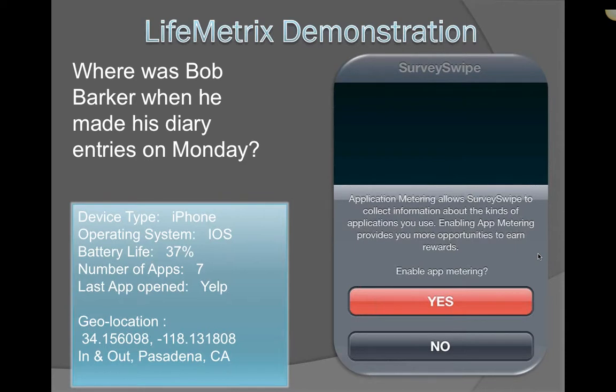Number of apps installed were 7. Last app opened was Yelp. And his geolocation was In-N-Out Burger in Pasadena, California. I wonder if he used that last open app, which is Yelp, to find that location. Now, if you can see in this illustration here on the right-hand side, we do not collect application metering, LifeMetrix, unless he enables it, simply selecting yes or no.